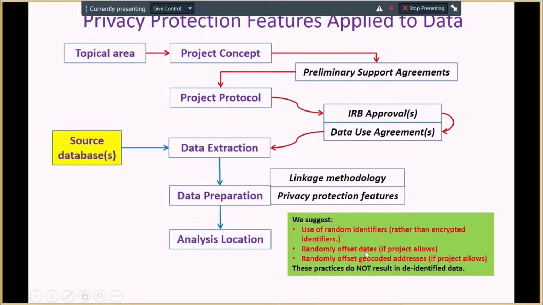We also often randomly offset dates if the project allows. That means we assign every unique individual on a source database a certain random number of days, usually between plus and minus an integer, say plus and minus 60, omitting 0, and we add that number of days to all of the person's dates. So the spacing for any person is correct between dates, but the dates are all wrong.